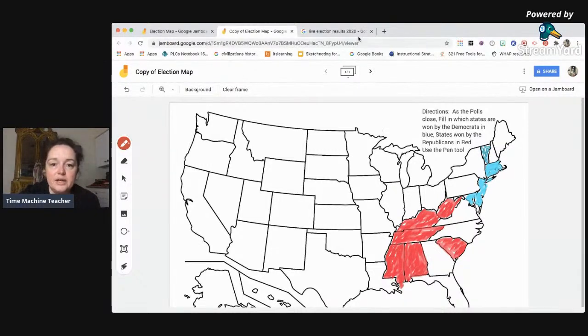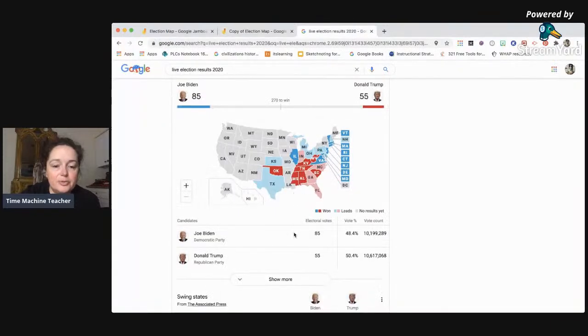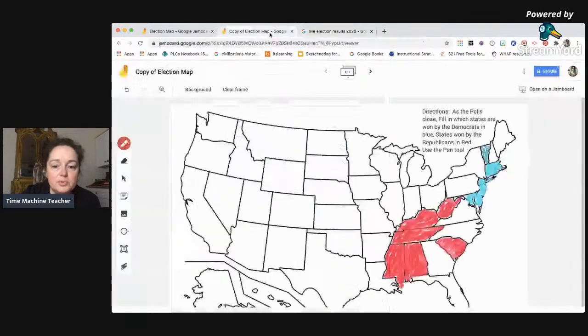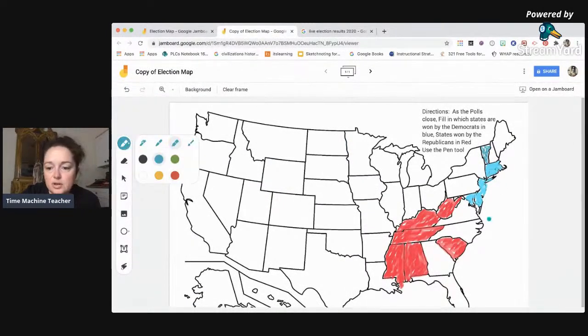All right, what else we got here? Now, pay attention on your map. Texas is light blue, so the final count has not come in yet, so I wouldn't color that yet just in case. Illinois, Virginia, did I color those blue? I did not. All right, those go to President Trump. Or, I'm sorry, those go to Biden. All right, we got Virginia and we got Illinois.